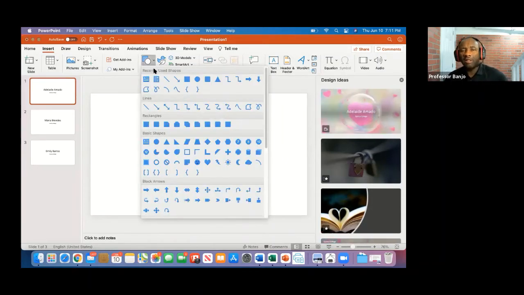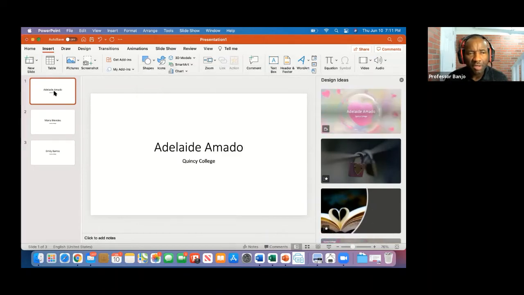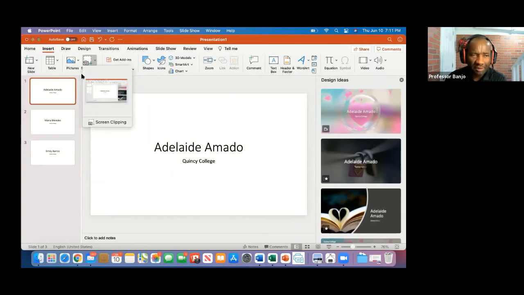Okay. Now here, a lot of shapes, a lot of options you have, right? Different shapes and different things you can do with shapes. Okay. Now let's go back to pictures. Go back to your left to pictures. The option for pictures. Oh, from pictures, right here. So click on that, yes. Click on the down arrow.